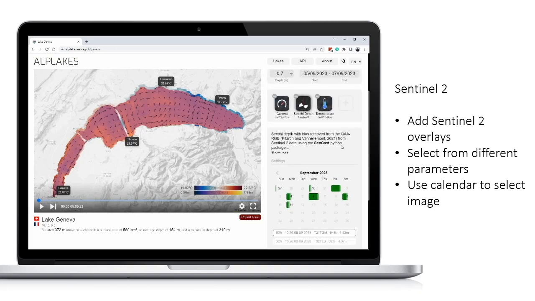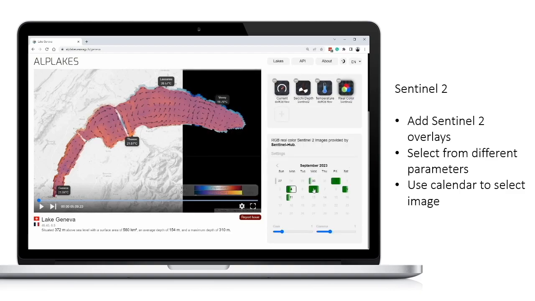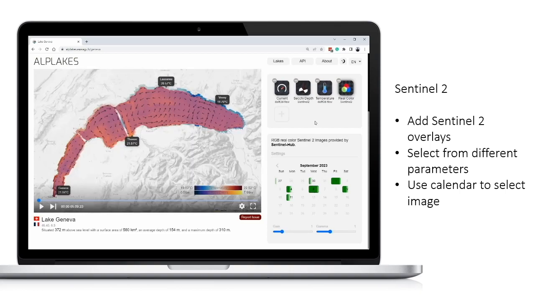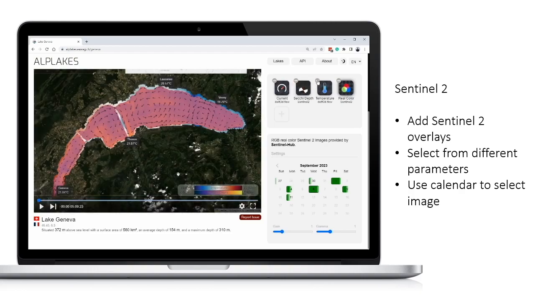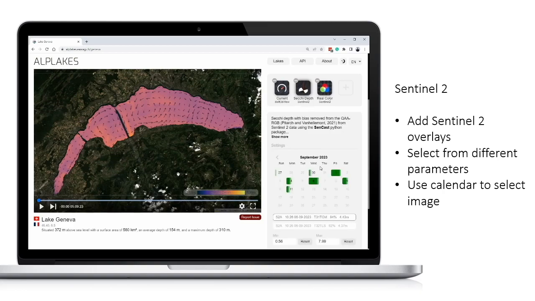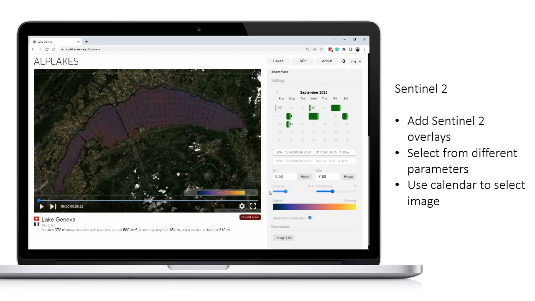If we're interested in seeing the raw data behind where the satellite images come from, we can plot the RGB returns from the satellite. Here we can remove the temperature and adjust the opacity of the Sentinel-2 product. And we can see how the RGB image relates to the product that we see.